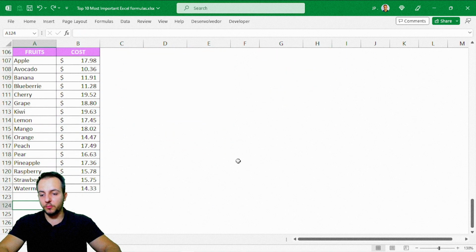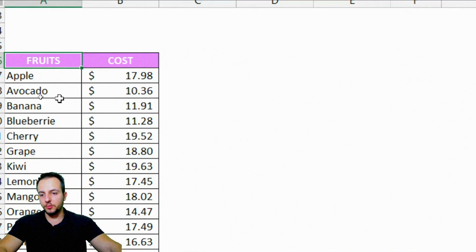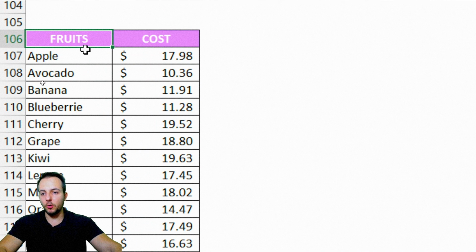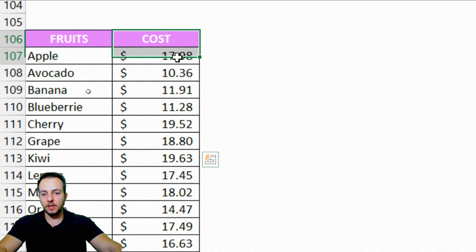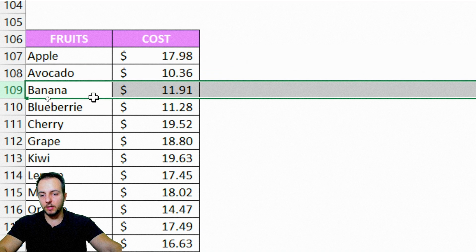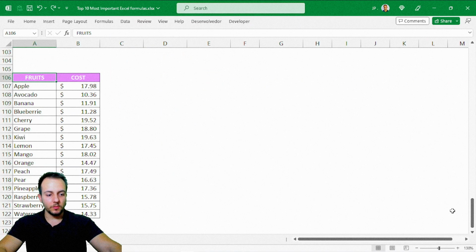Now let's move on to the final challenge that we have. So here I have a report of all the fruits that I have in my stock, basically. And I have here the cost of each one of the fruits. Apple, avocado, banana, blueberry, and so on, okay? But what can I do with that?